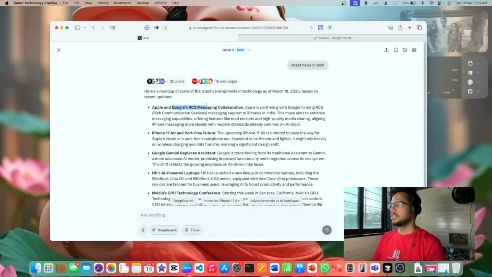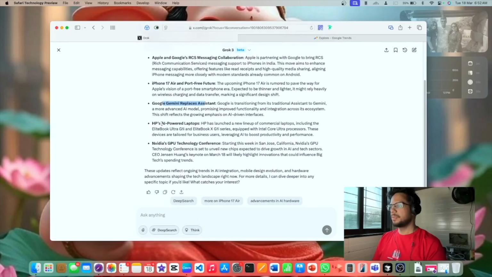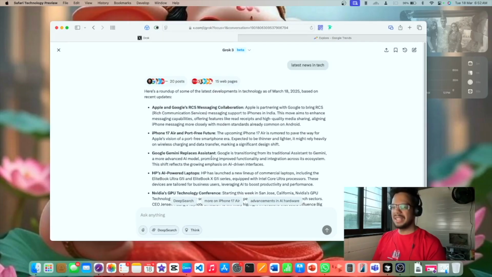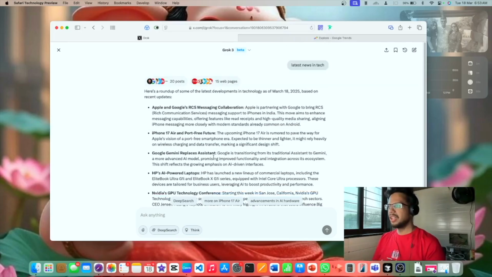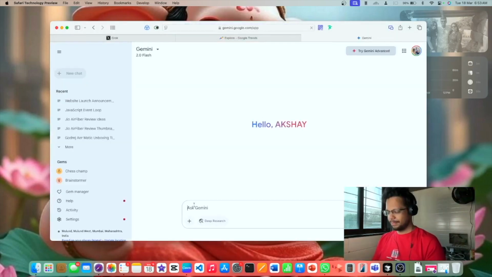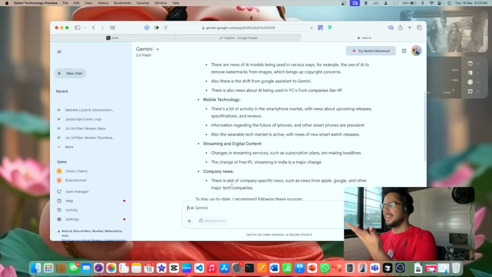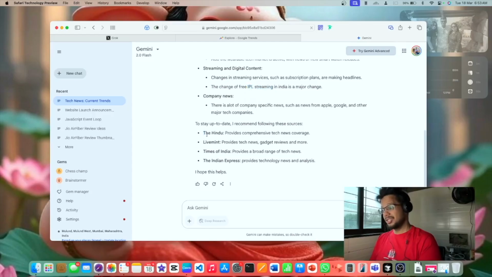Apple and Google RCS messaging collaboration, iPhone 17 Air, Google Gemini replaces Assistant, smaller laptop, NVIDIA CPU technology. iPhone 17 Air, literally. So again, be cautious of what you read on the AI internet, like a lot of fake rumors, news and everything. Grok also has data from X, so let me just ask Gemini. As I said, it's better with Google search and everything, so Gemini will be better in this, I guess, hopefully.